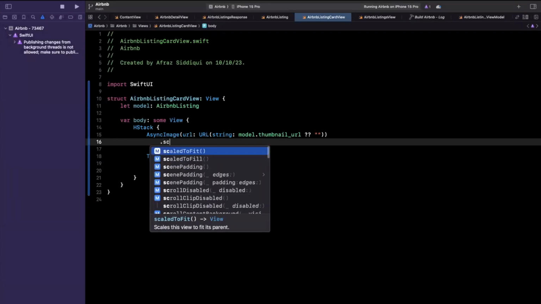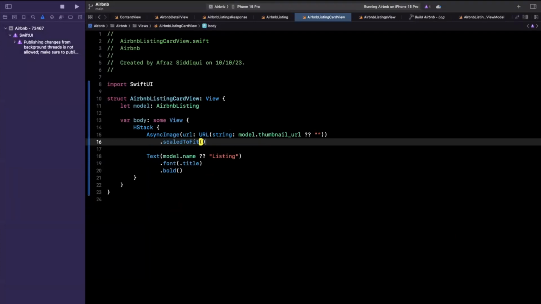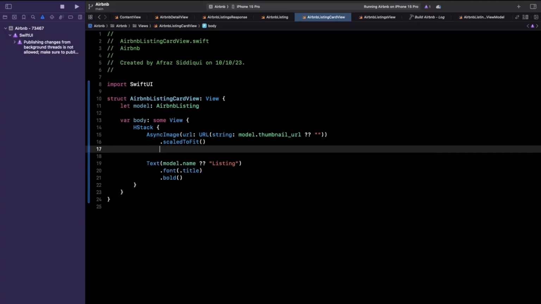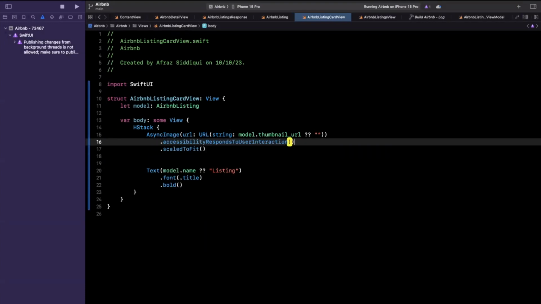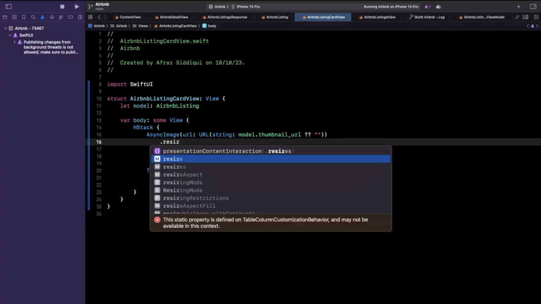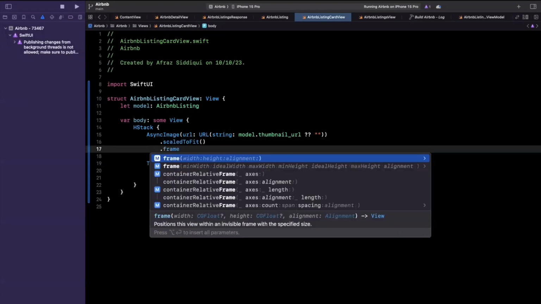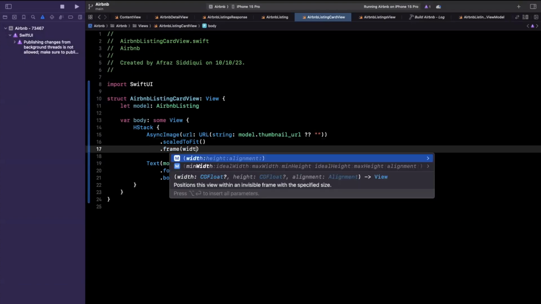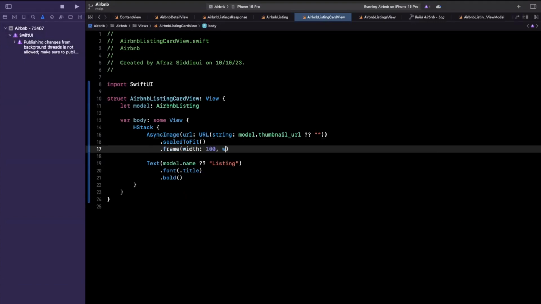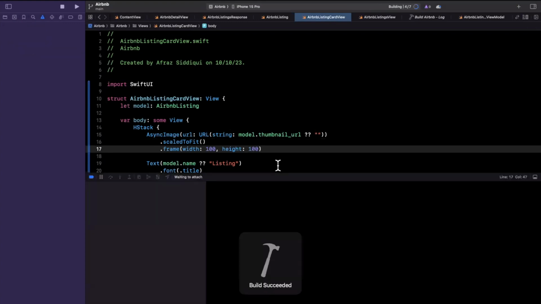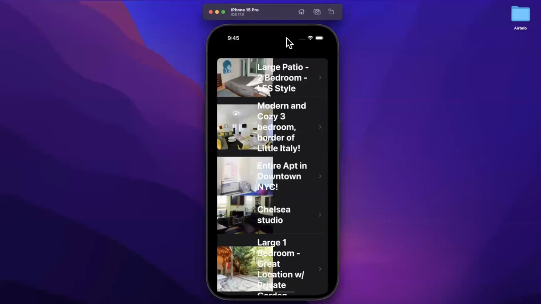So we're going to do a couple things for the async image here. We're going to set its scale. So we're going to say scale to fit. And we're also going to first make this resizable. Is resizable not available on here? It looks like it is not. So let's see if I can use the frame with a width of 100 and a height of 100. And let's see what this ends up looking like. Okay, looking pretty good.